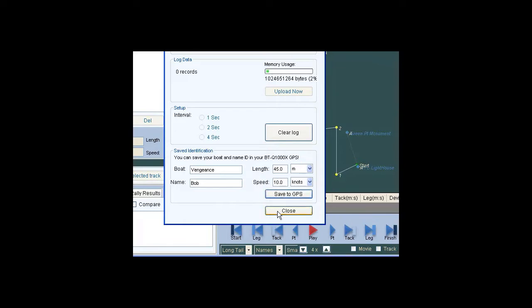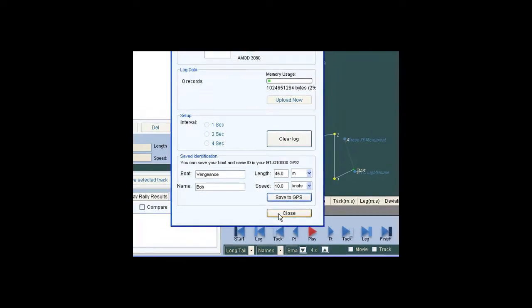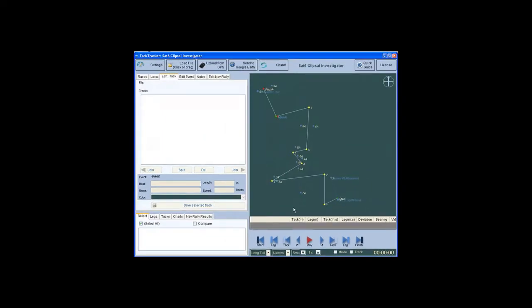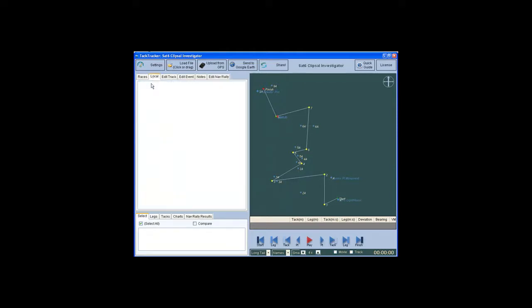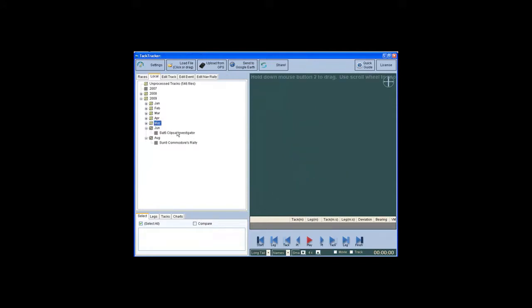Okay, now make sure that you've saved the course from the event here. That appears in this local tab, so you should be able to at any time, if you've gone away from it, just click on Saturday 6th Investigator or whichever the particular event is that you've created, and it will reappear. So that's how you restore it.